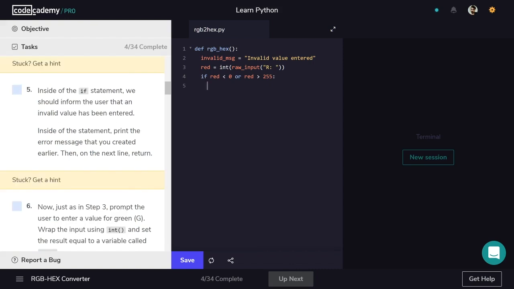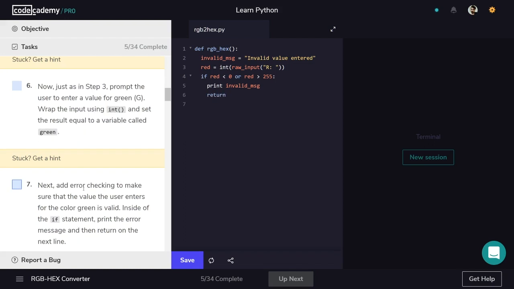If the user did enter an invalid value, we can use the invalid message variable that we saved earlier. Inside the if block, we'll print this out and then return. Using return with no value, we'll just exit our method. So inside of our if statement, I will print invalid message, and we can just return. Now we can move on to the green and blue parts of RGB.